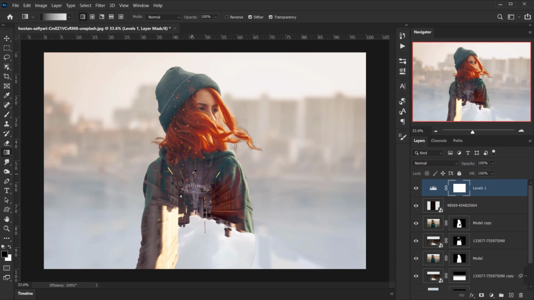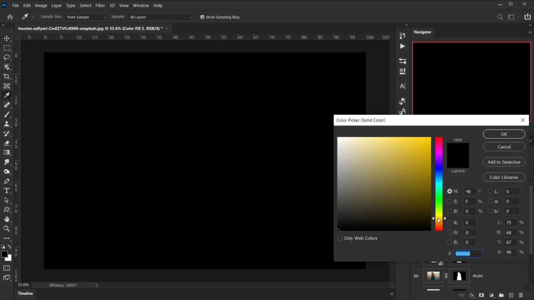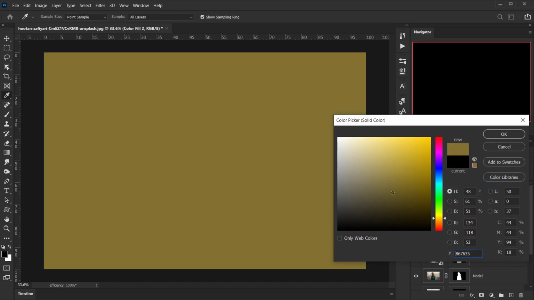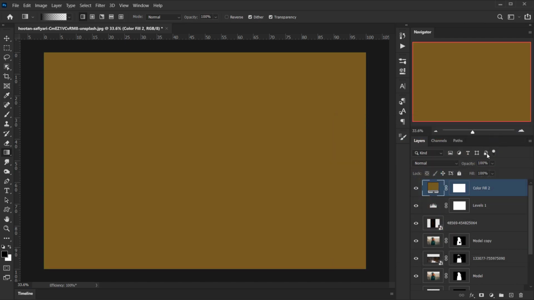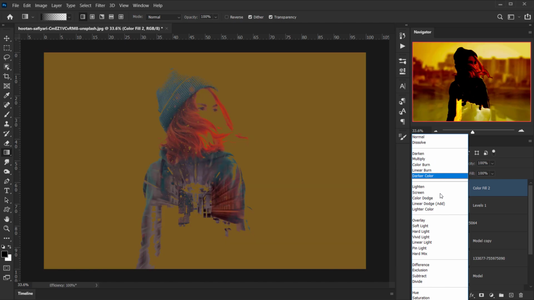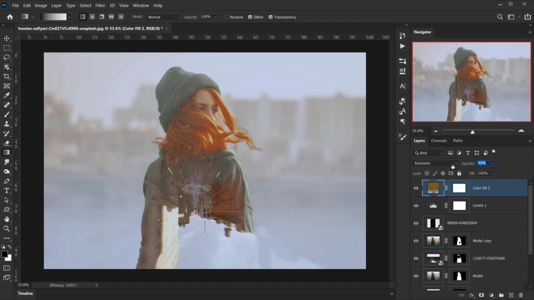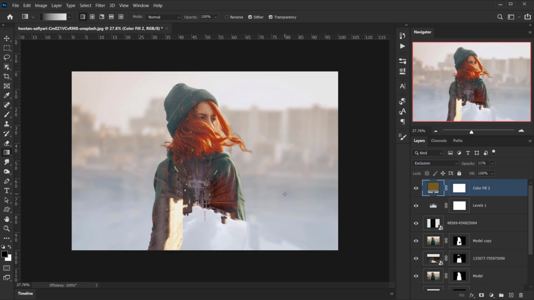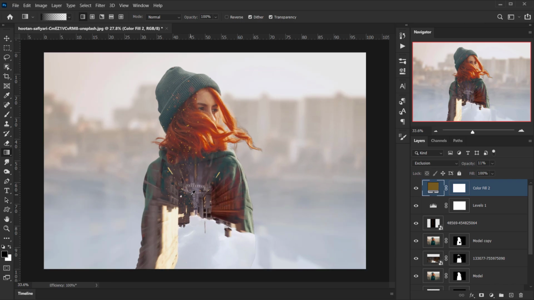Now, the other thing that I want to add is the color fill. So I will choose solid color, and I will add this vintage yellowish color, something like that, and I will press OK. And then I will change the blending mode of it to exclusion, and I will drop down the opacity to 14%. Yeah, something like that, maybe a little bit less. Alright, I think we are looking good to go and preview this.